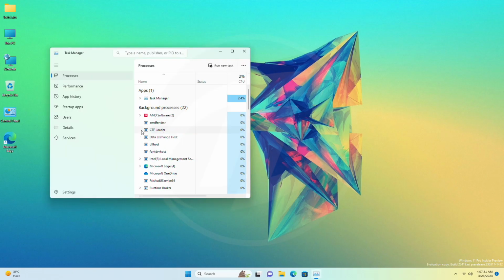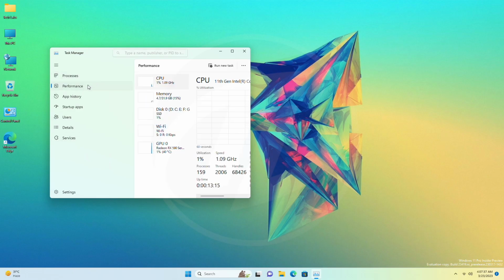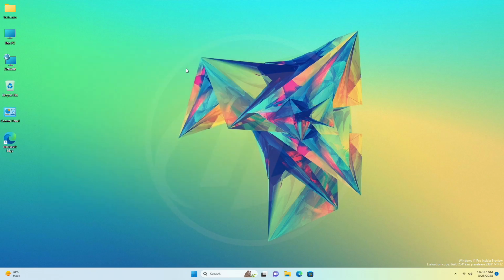Lastly, for Task Manager, fixed an issue where some of the details in the Performance page wouldn't display properly until you resized the window or changed pages back and forth. So, that was all from Microsoft for this build.